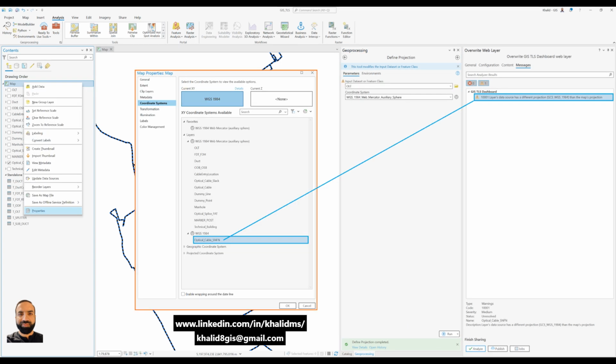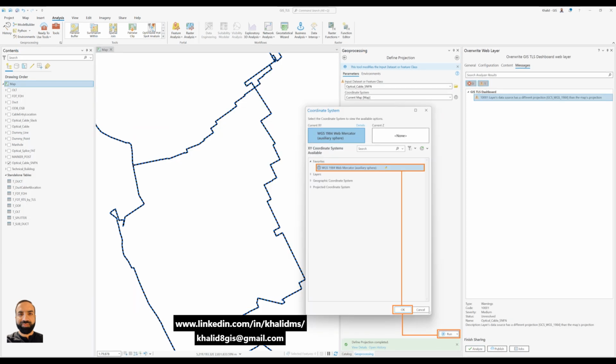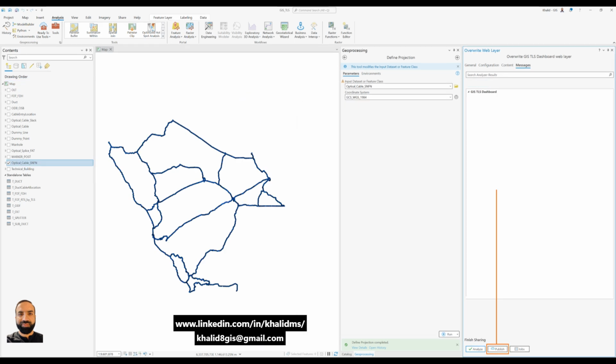Now you will see only one layer remaining. You will do the same for this layer. Now from this menu you have to select optical cable SNFN and the coordinate system of this current map. Then you have to click OK and then click run, and now you have to click on publish.